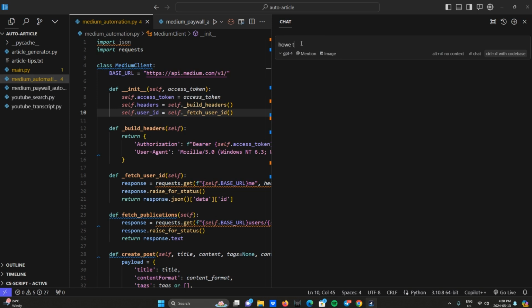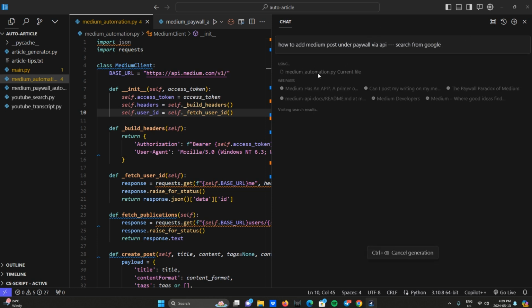For example, how to add a Medium post under paywall via API, search from Google. I say that, and then it's searching from the Medium automation current folder. This Medium automation is a current folder right now. It's reading it. It's understanding what's the point of asking this question.